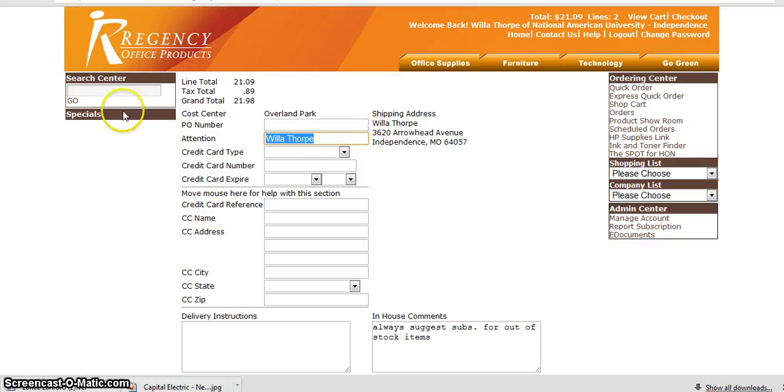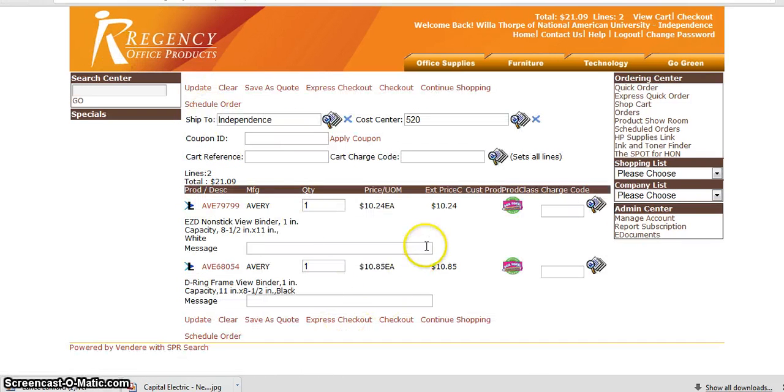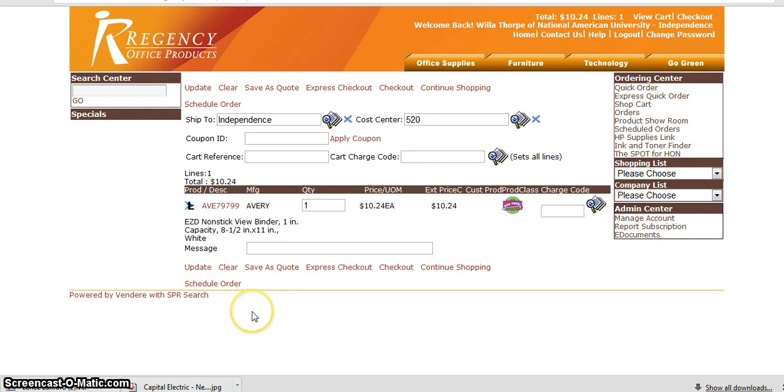So in looking at that, I want to show you one other thing. Let's say you need to remove something from the cart. You can clear the entire cart by clicking clear, or if you don't want to clear the entire cart, you have multiple items in there, you can actually just change the quantity to 0. Click update, and then you should be good to go there. Your cart has been updated. So that's essentially the ordering process.